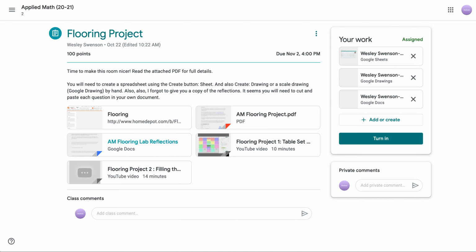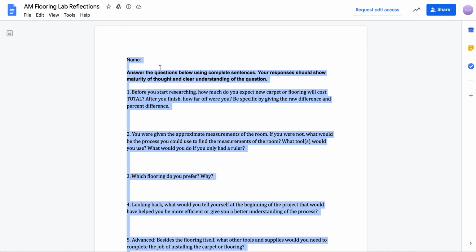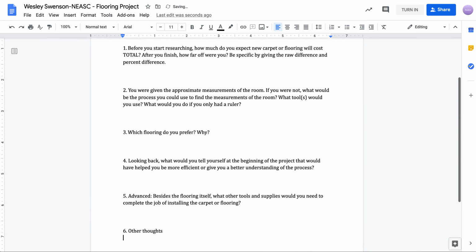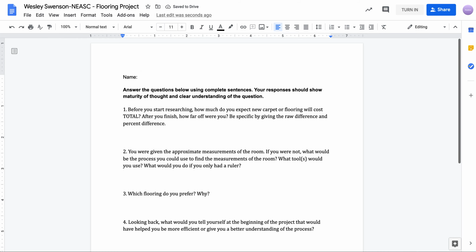Again, what did I do? I selected everything by doing Control-A, which selects everything. If you're on a Mac, it's Command-A. Then Control-C or Command-C. Then over in here, I just did Control or Command-V, and it pasted everything into there.